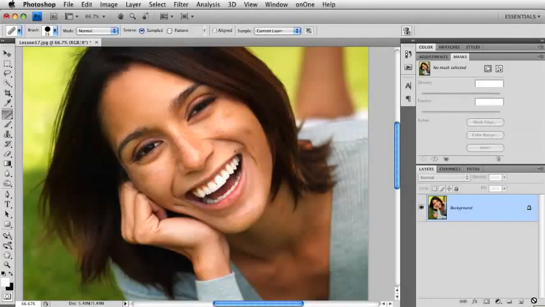Layers and layer masks are really very powerful when it comes to retouching portraits, and that's what we're going to look at in this video. The first thing we're going to do is just clean up a couple areas, just smooth out the skin a little bit right below the eyes and next to the eyes here.